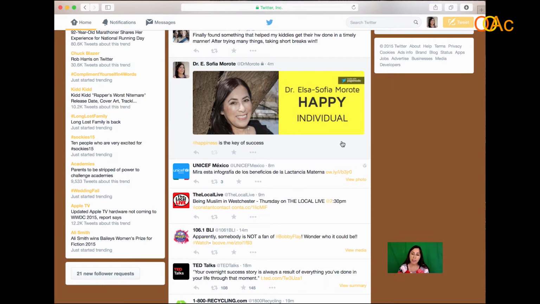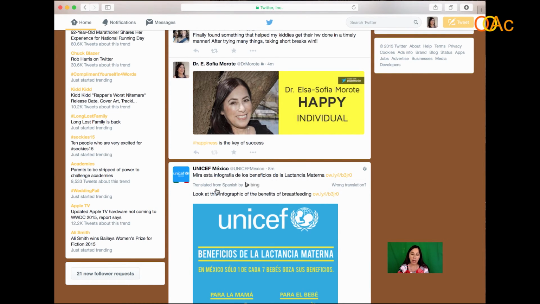Now, another interesting thing that Twitter has is translation. Facebook also has it, but Twitter has it more ready to go. For example, this is a message about UNICEF and it's in Spanish. If I want to see it in English, I click View Translation and voila, I have it now in English. You see how cute it is? Excellent. So now let's go and see more features about Twitter.